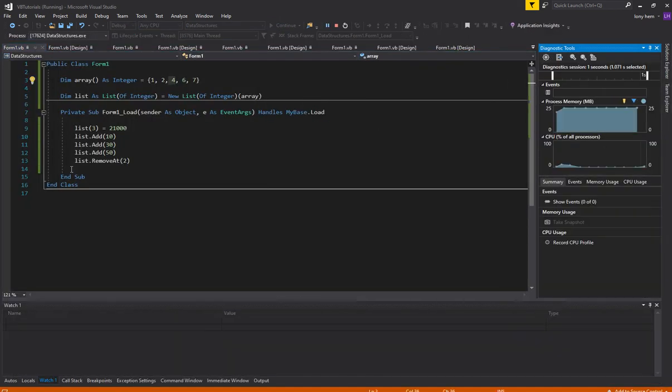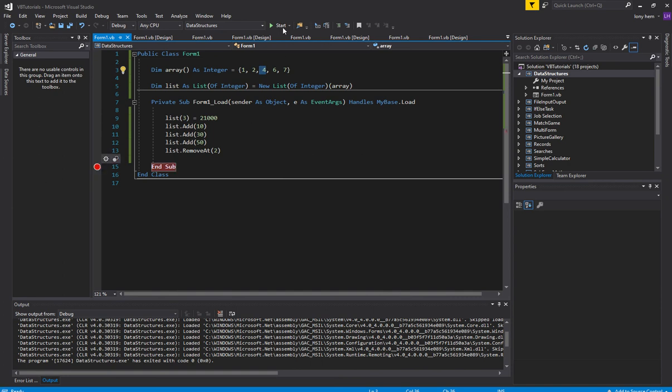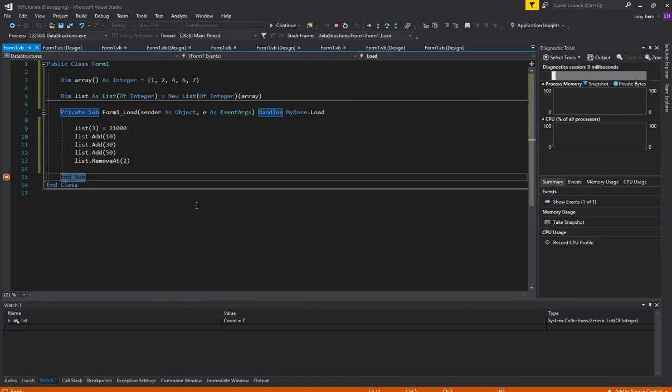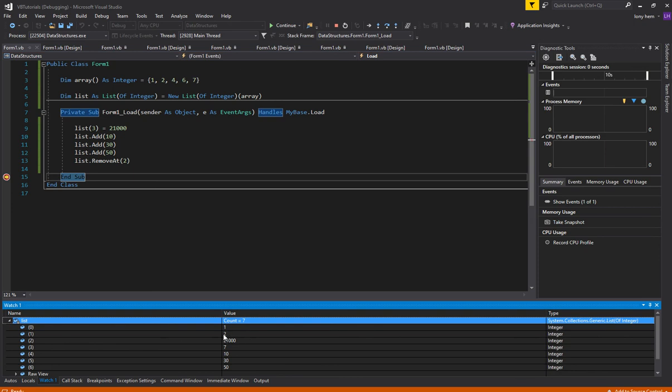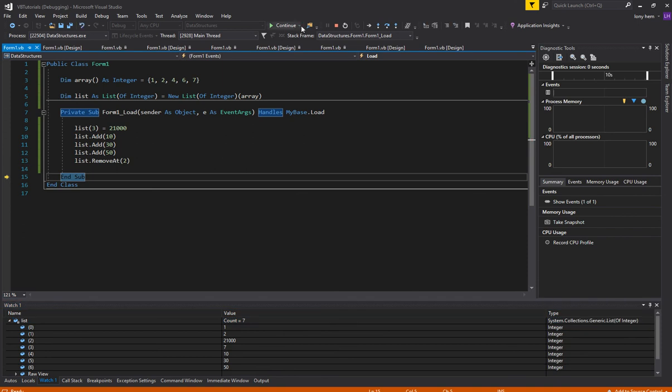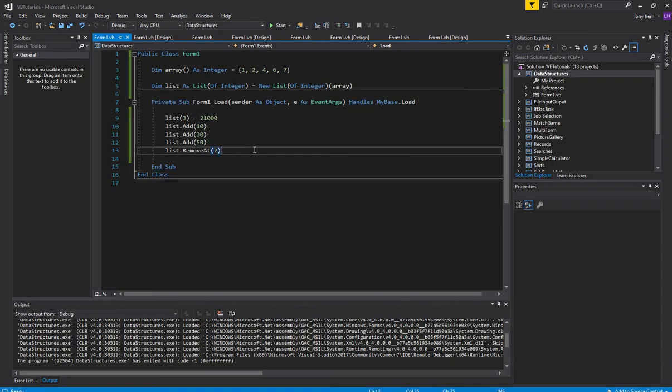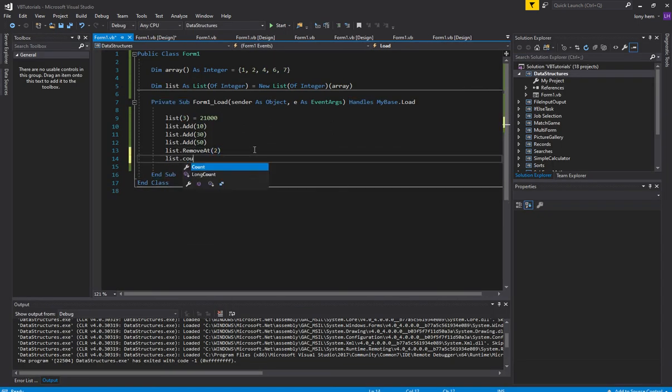Forgot to put my breakpoint. So at location 2, notice the 4's gone. And the 6 is replaced with 21,000. You can also check how long the list is. You can use count, how many items in the list, like normal, like the array.